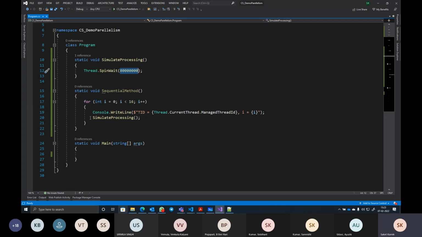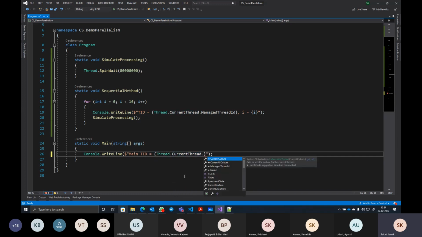Okay, so that's what CPU cycle is. Now let's get to main. And here what I'm going to do is, first of all, display the main thread ID from the main method itself. So I put an interpolated string which says display main thread ID, and there I say Thread.CurrentThread.ManagedThreadId.